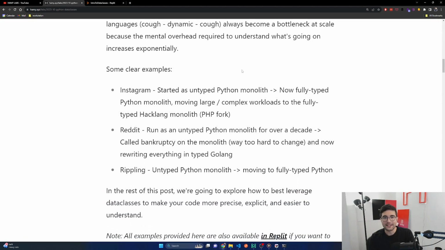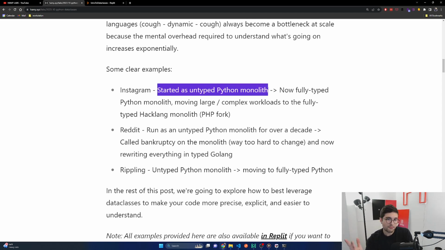And I've basically seen this bottleneck happen at each of my past companies, and seen them have to go through this very painful process of unwinding all those tangled cords. At Instagram, we started as an untyped Python monolith that actually worked for Instagram for a lot of years. But at scale, it just didn't work.